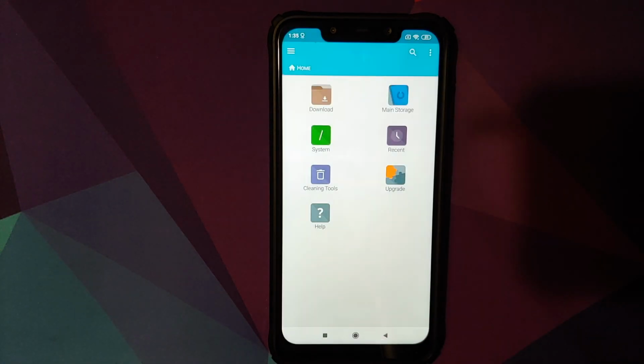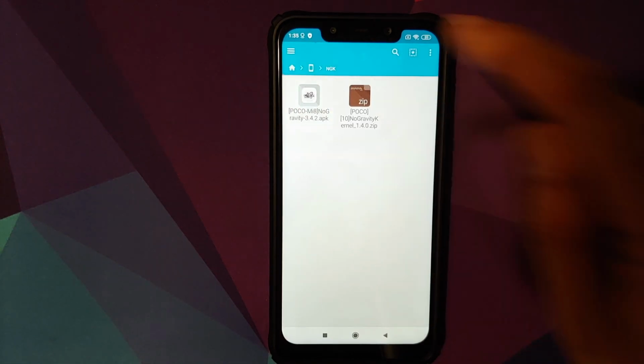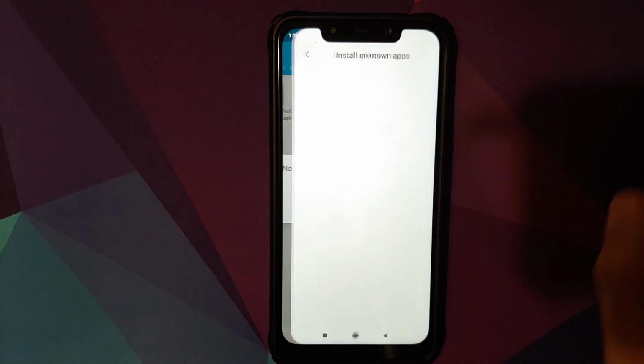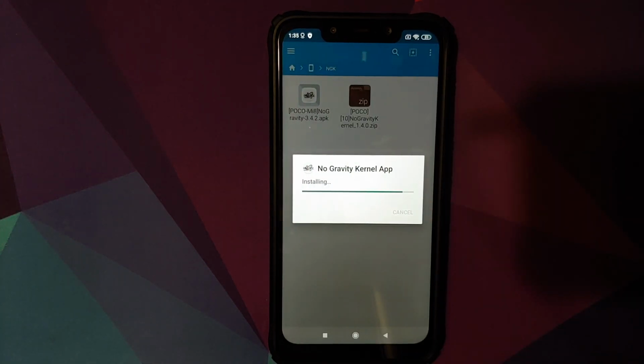Next thing, we need to install the no gravity APK. So I am using FX File Explorer. You are free to use any file manager application which lets you install an application. For me, I'll go into main storage and then go into ngk folder and select the APK file, go into settings, allow from this source, go back, and then click on install.